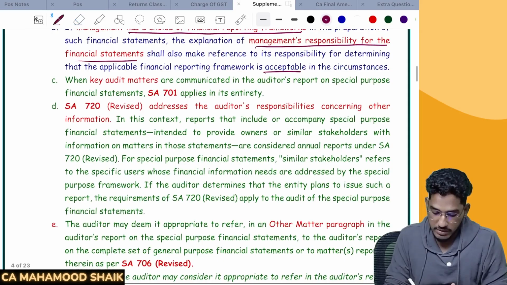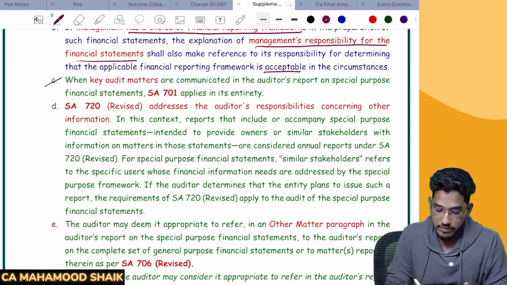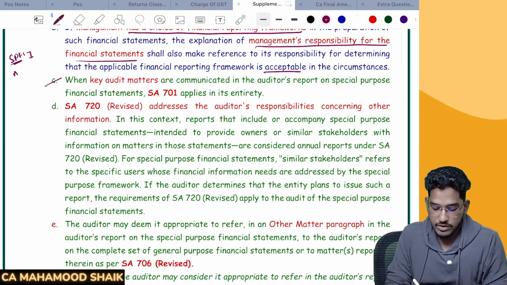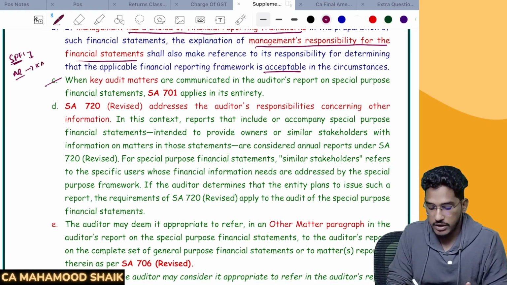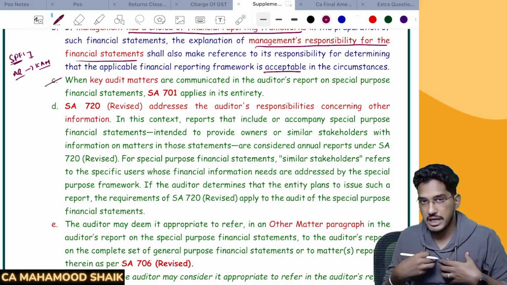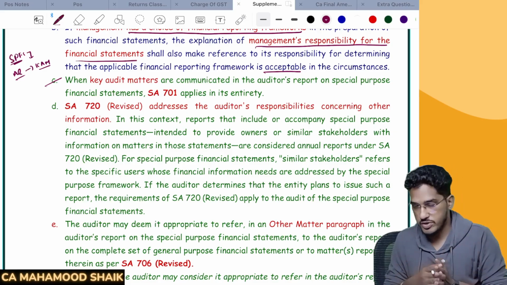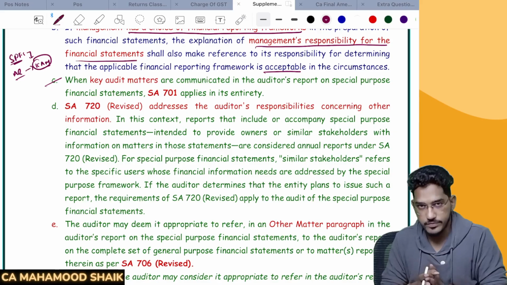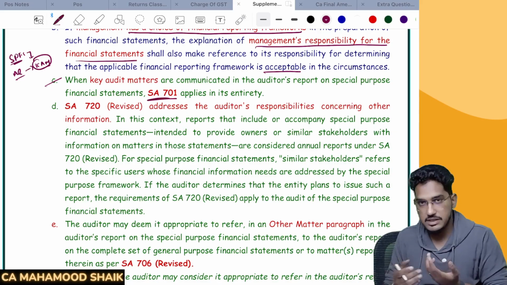So what do you mean by that? Like for example, if you are giving your audit report on the special purpose financial statements, and you feel there is a requirement to include a key audit matters paragraph, in case you want to include key audit matters in the audit report you are giving on special purpose financial statements, then comply with the requirements of SA 701. That's all.